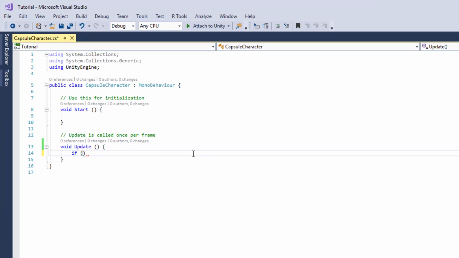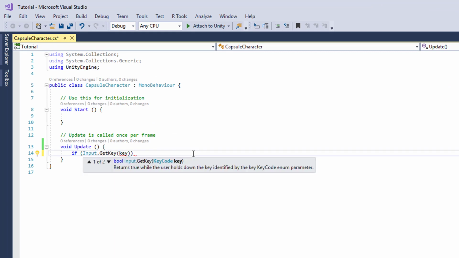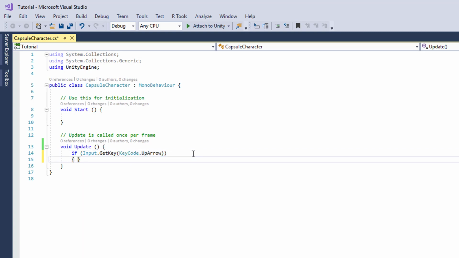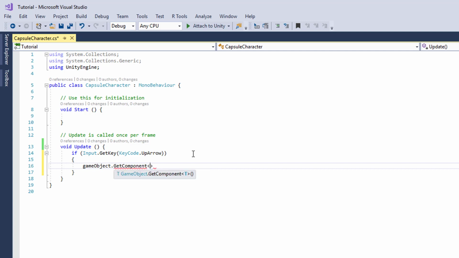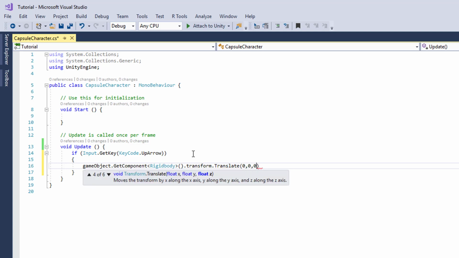If our input key is the up arrow, then we want to move the object. If you've used previous versions of Unity before, you were used to using the rigid body property of the game object. That has now been deprecated. So we have to actually use get component from the game object. The game object here is going to be the capsule, but we get its rigid body, which is a method. Then we take its transform and we want to translate, not transform, but translate to 0, 0, and then some small value. We don't have a very big plane, so we don't want it to fall off the plane immediately.